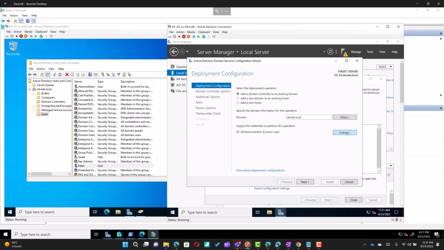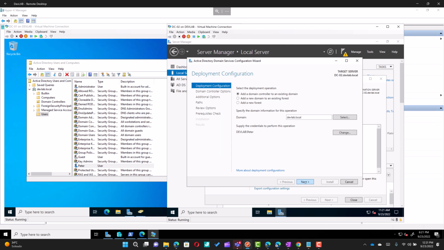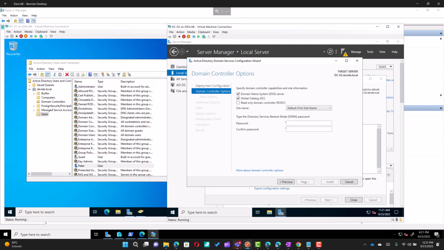So now I'm going to change this to my username here. I can use the admin also, both administrator. So I click on next. And I'm going to push in the password right here. Please do not forget the password you put here.